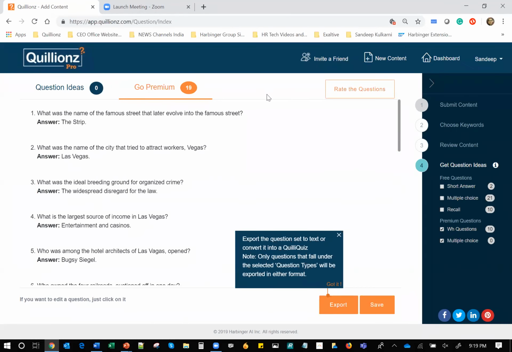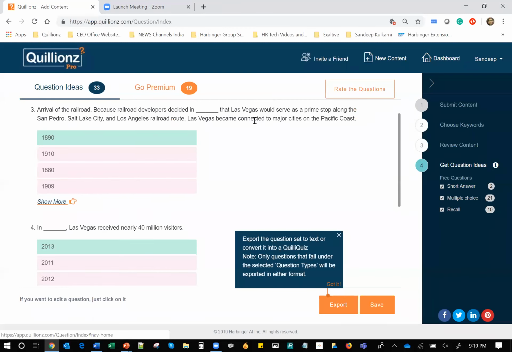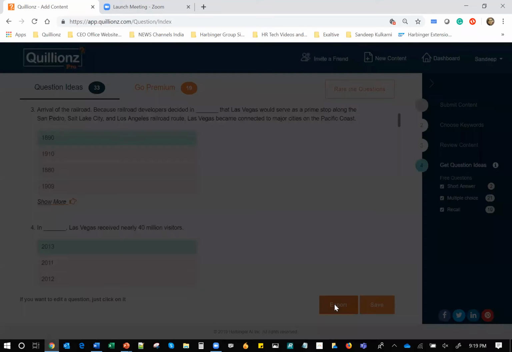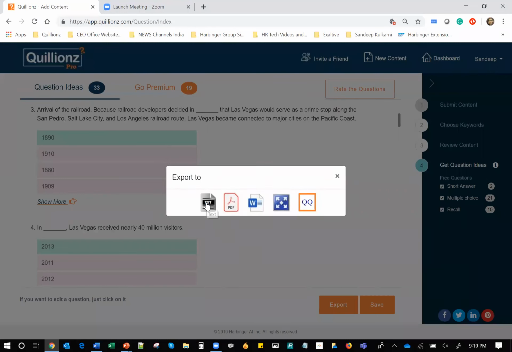After looking at this, based on the number of questions created and what you select here, Quillionz gives us a facility to export these questions so that you can use them for different purposes. Let's see what it gives. When I click on export, Quillionz gives me the facility to export these questions in text format.